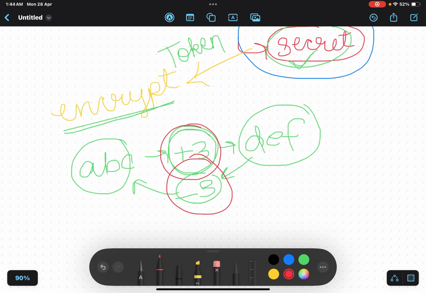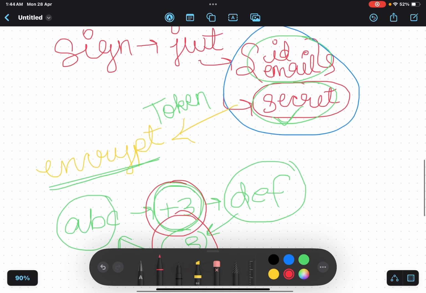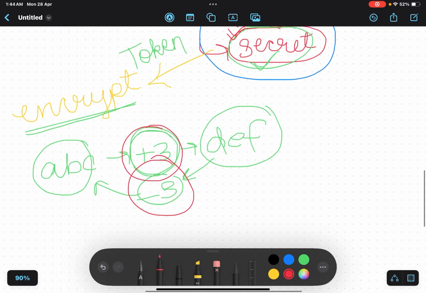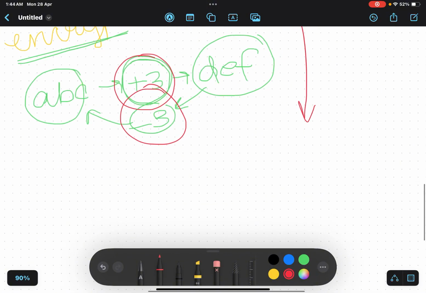So it includes +3 to each letter, and -3 while decrypting and +3 while encrypting. In the case of a JWT signing token, a secret is used while I am signing the token, which means I'm encrypting the token, and it is also used while I'm decrypting the token. Fine. So this information is taken, and with the help of it, a string is generated.